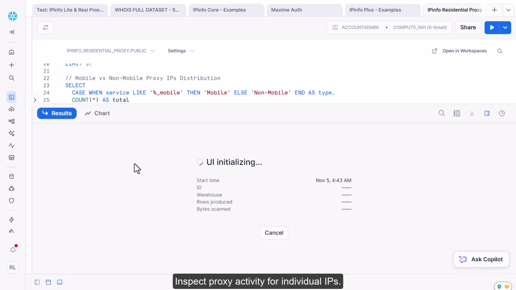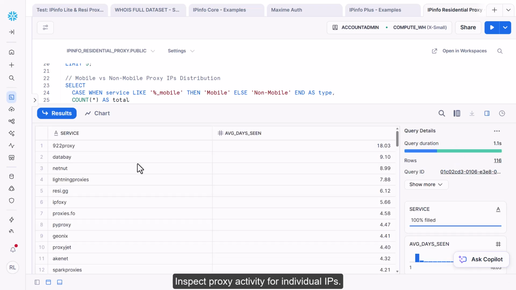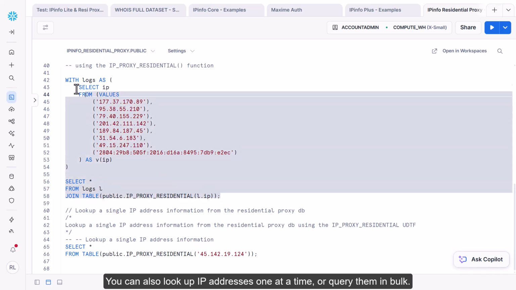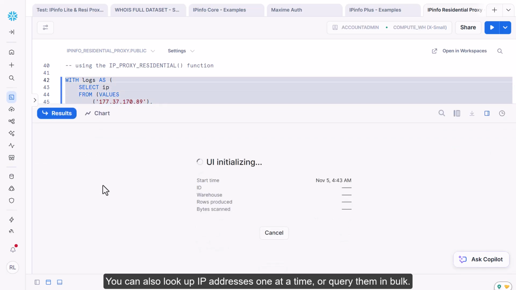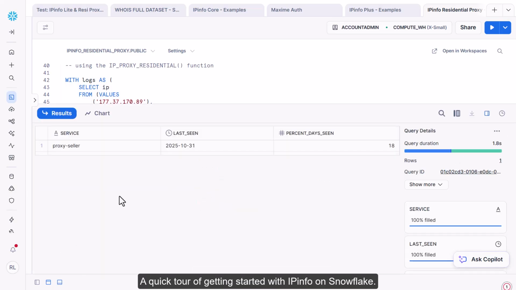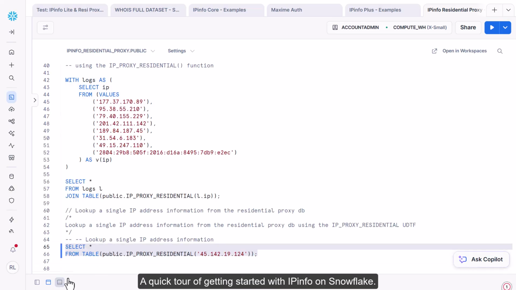inspect proxy activity for individual IPs. You can also look up IP addresses one at a time or query them in bulk. That's it, a quick tour of getting started with IPinfo on Snowflake.